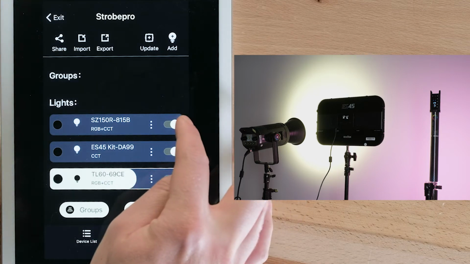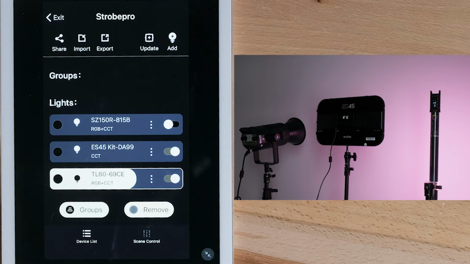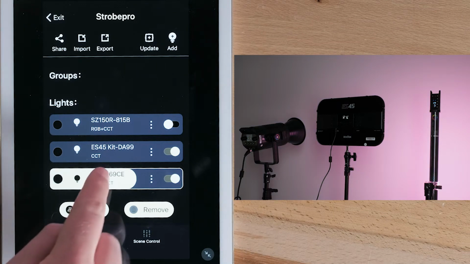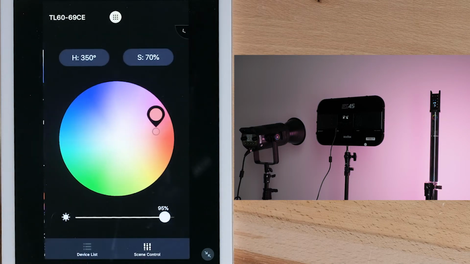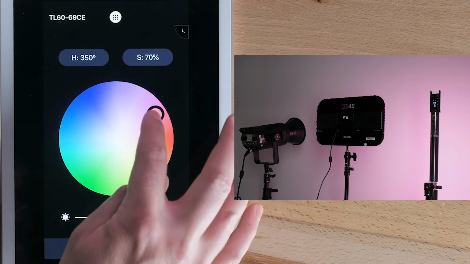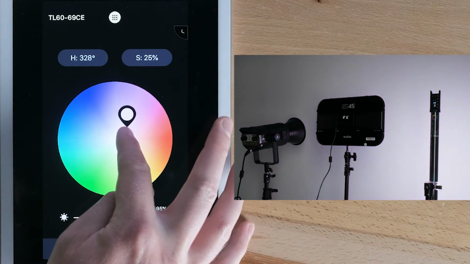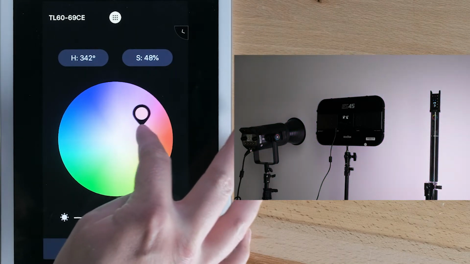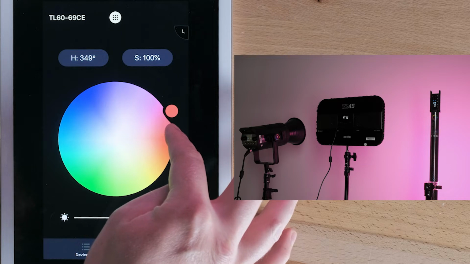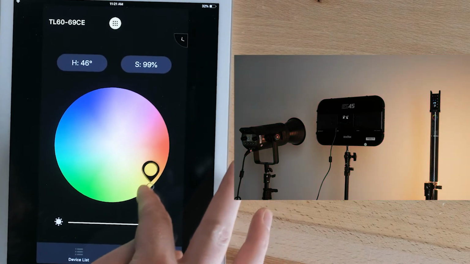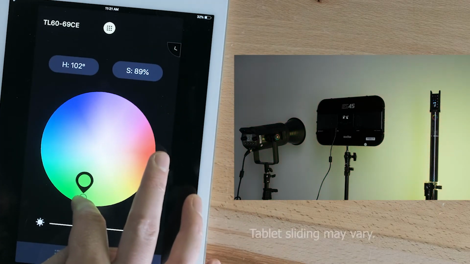So anyway, let's start talking a bit more about the various control features we have. I'm going to turn off my SZ150R. So we'll just look at the TL60 here. Let's go back in and play with everything we have here. So this HSI wheel, the way it works is pretty simple. The closer I go to the center, the more desaturated the color will be. So if I drag this all the way to the edge, that's maximum saturation. And then I can just move around the wheel to find the color I want.